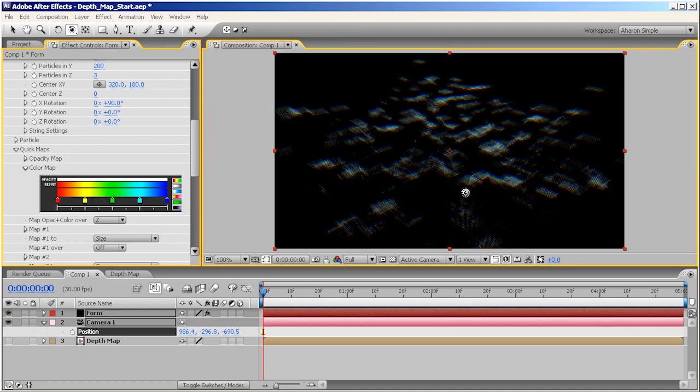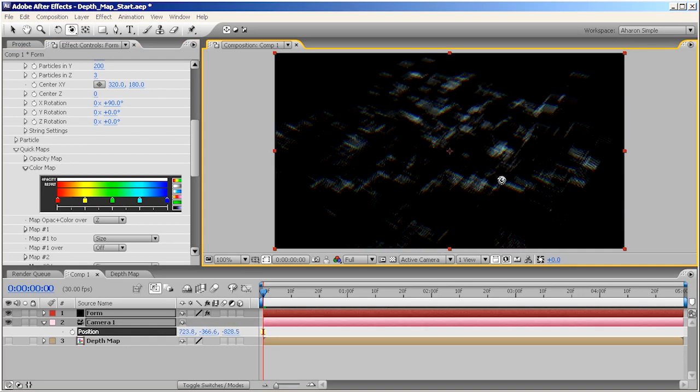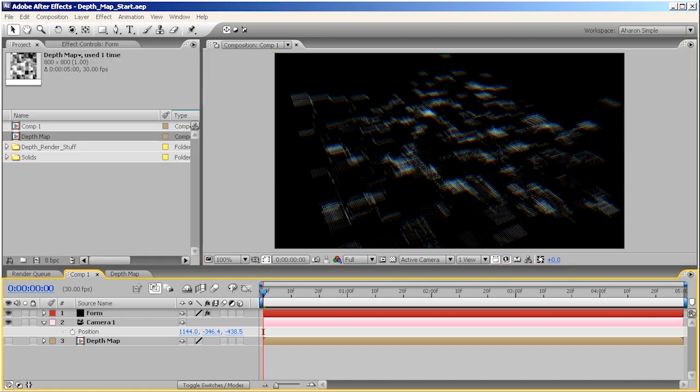And if we rotate around now, we got something that looks pretty cool. It's really nice. Yeah, I'm pretty happy with this. Now, that said, doesn't mean we shouldn't try something different. So I'm going to jump into my depth map comp, and I'm going to make some changes to this.